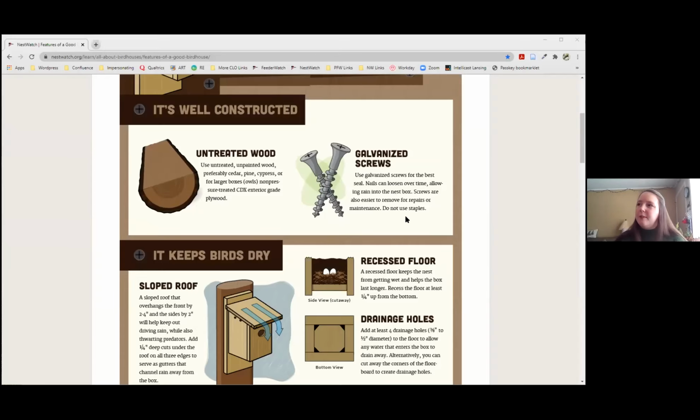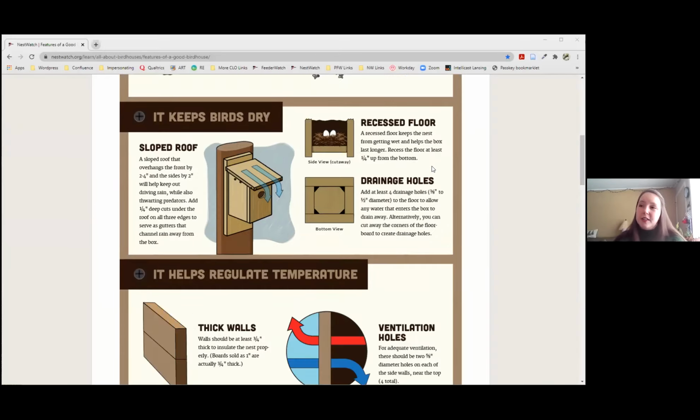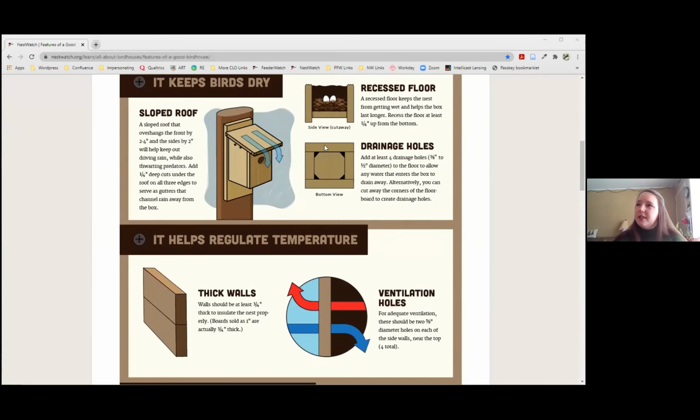Make sure that the box has good drainage and good insulation. So as you can see here, we want to make sure that the roof is sloped. Now, if your box design doesn't have a sloped roof as part of that construction plan, you can mount the box at an angle. So if you're mounting it on a pole, just tilt it just a little bit so that water and snow don't build up on the roof there.